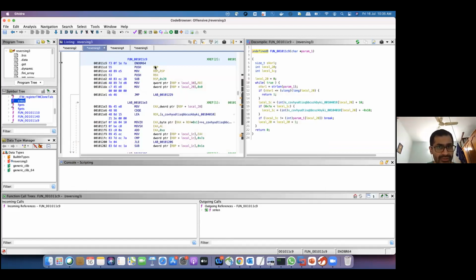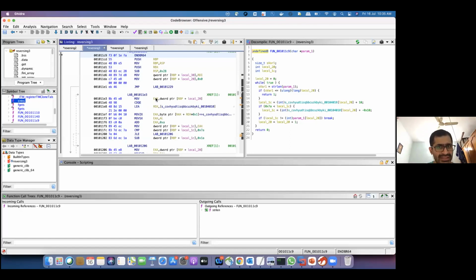So it starts from RBP. Generally, at the start of every function, you would have some sub RSP being decremented, right? Now there is some value which is moved to EAX. Now there's something interesting here, right? There's a load effective address RDX and there's some variable. So let's click on that, right?